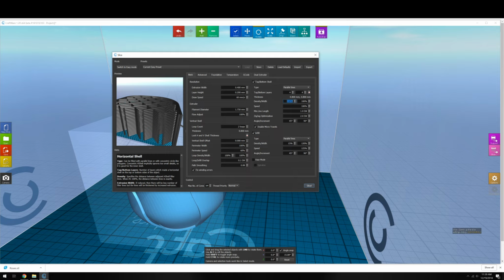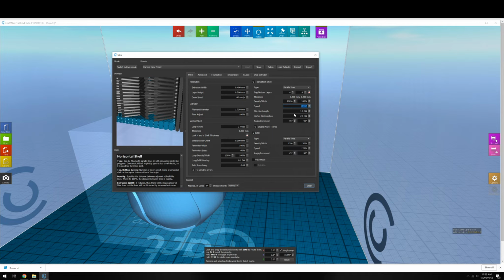Your density and width, again, you'd want to leave at 100, just as the loop density width. It lets you thin or thicken the surface of the top and the bottom, and your speed you'll want to leave at 100.